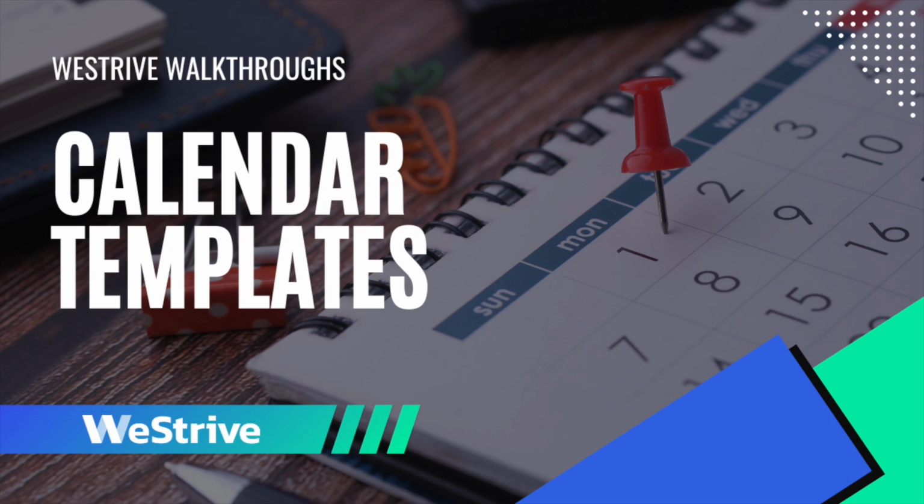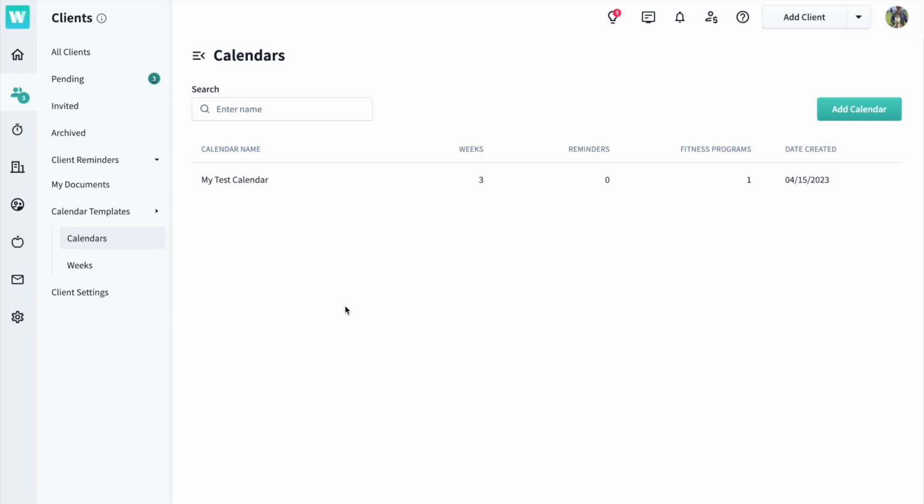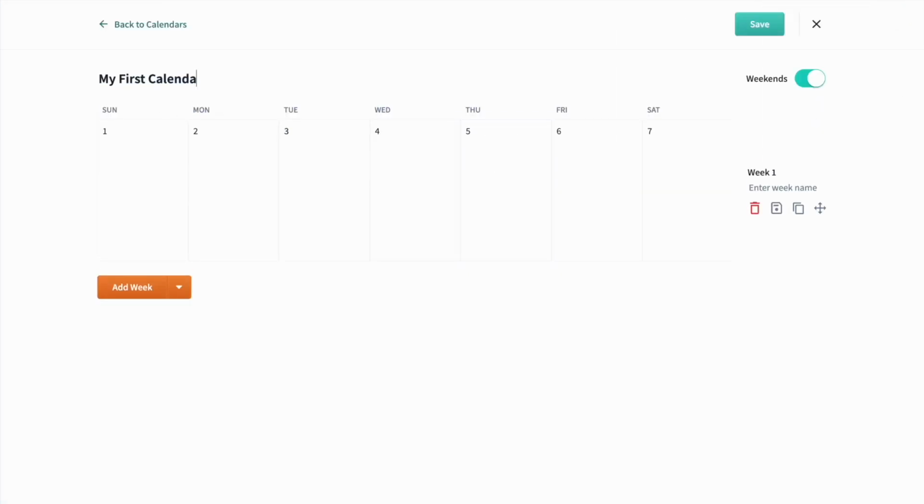WeStrive calendar templates will allow you to take your automation to the next level by building entire calendars full of programs, habits, nutrition goals, and more, and then assigning them to your clients instantly. We'll start by adding your first calendar.